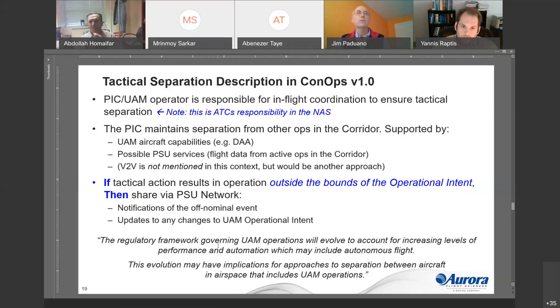Okay, Jim, I have a question. PSU is in charge of all the traffic for UAM. In my mind, the problem is going to come at the crossing. If different entities are not talking to each other, what is going to happen at the crossing? Well, like I said, the crossings will be separated vertically. So nominally, nothing will happen.